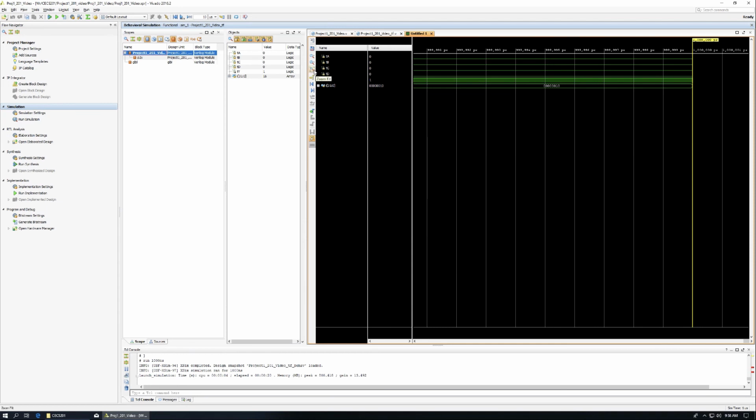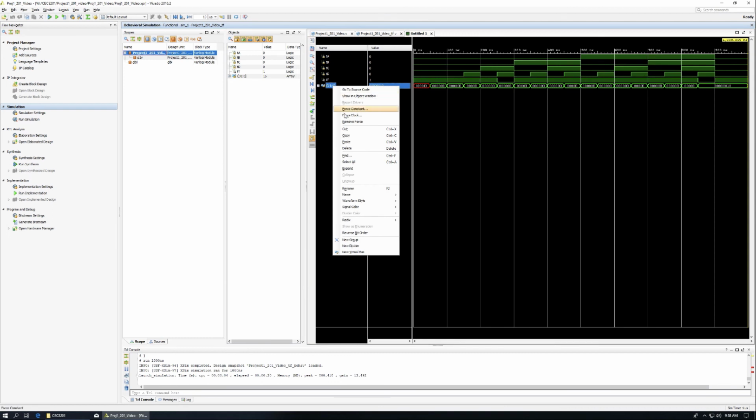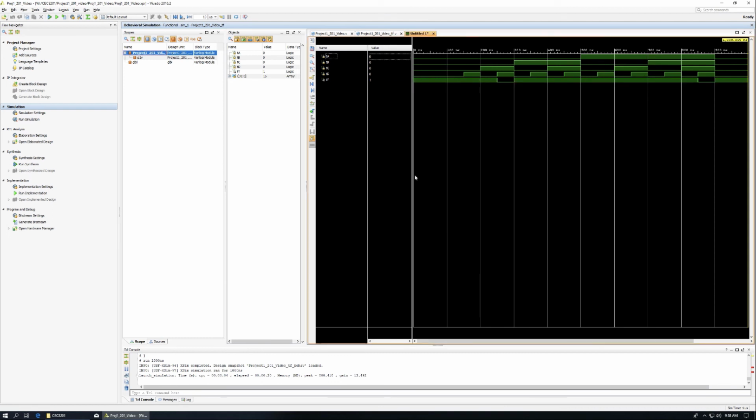So we can come here and we see we have some options here. One is to zoom in, zoom out, zoom fit. Let's press zoom fit. That will give us the whole layout. We don't care about I because we're using the 3 LSBs. So let's go ahead and get rid of I. And now we can look and see the inputs and the outputs.